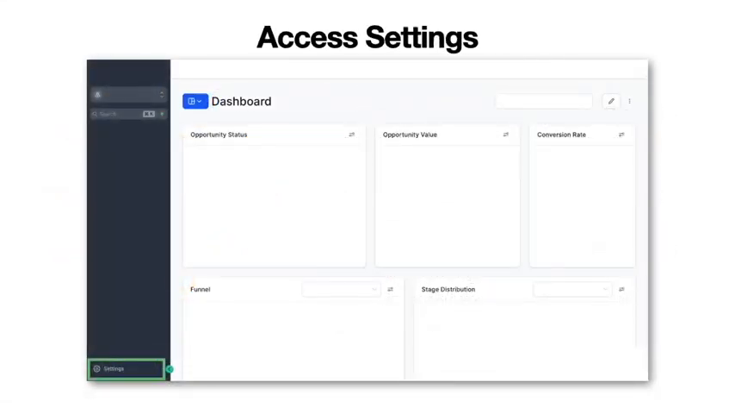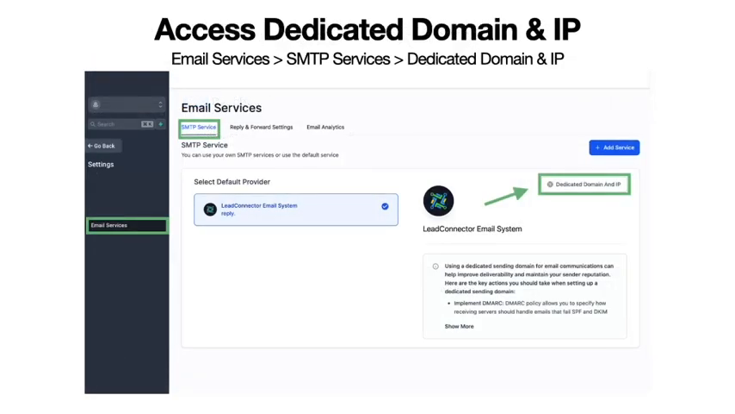So, to get started, we need to access Settings in our lower navigation menu. Once we're in the Settings menu, we're going to go ahead and select Email Services. We are trying to access right now the dedicated domain and IP area. So once you select Email Services, make sure that you're under the SMTP area, and then you're going to go ahead and click on Dedicated Domain and IP.